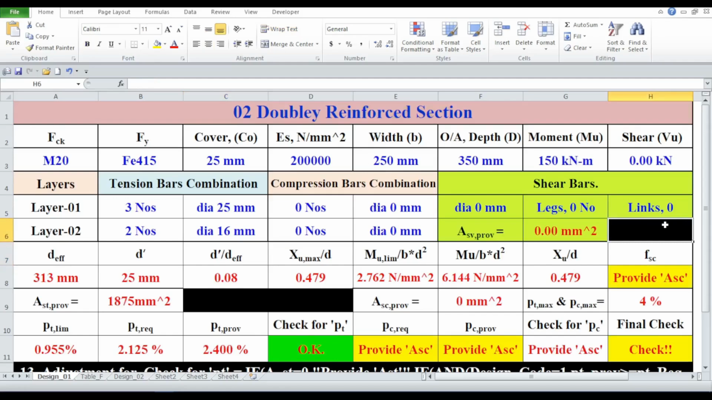Test number 4, design of the beam as a doubly reinforced beam section. Finally, test number 4. First, I'm returning to our initial position by changing the beam's depth from 550 back to 350 millimeters and the bar diameter from 16 back to 25 millimeters. I'm also providing some compression steel under the compression bars combination section. Let's say it's 3 number 16 diameter bars in one layer.